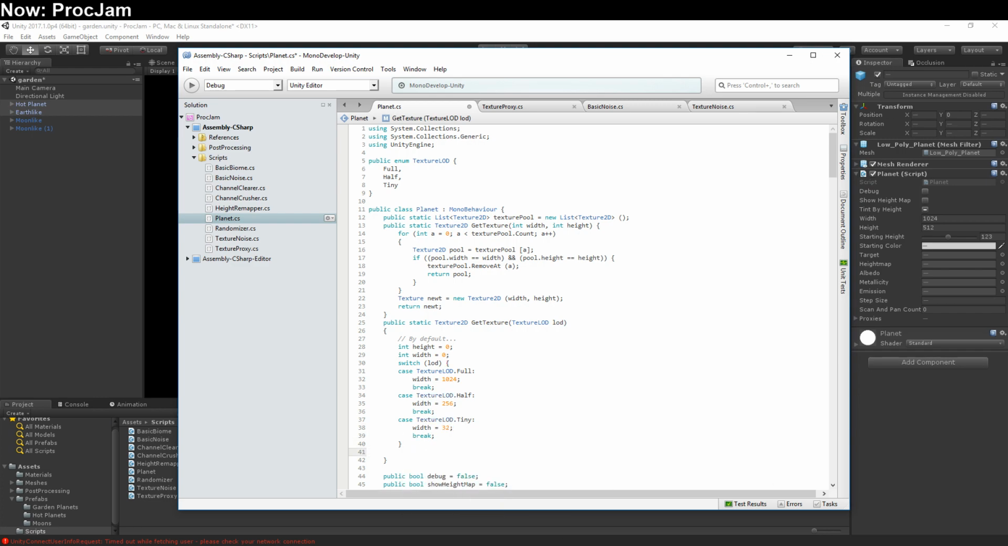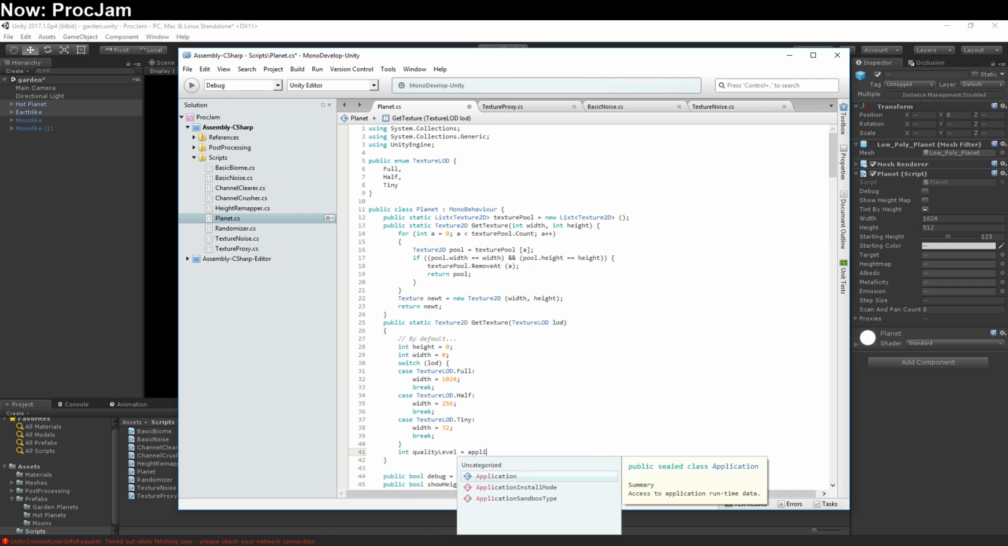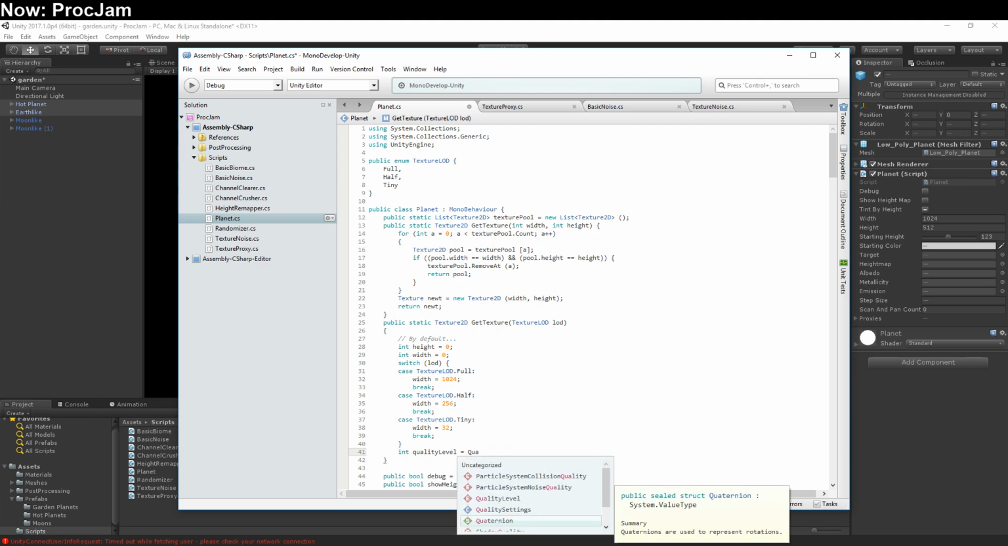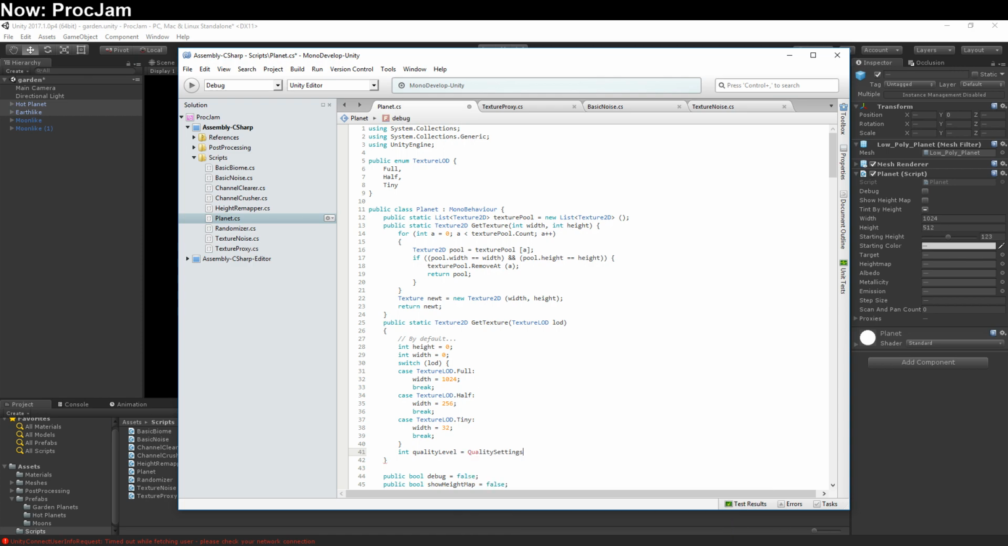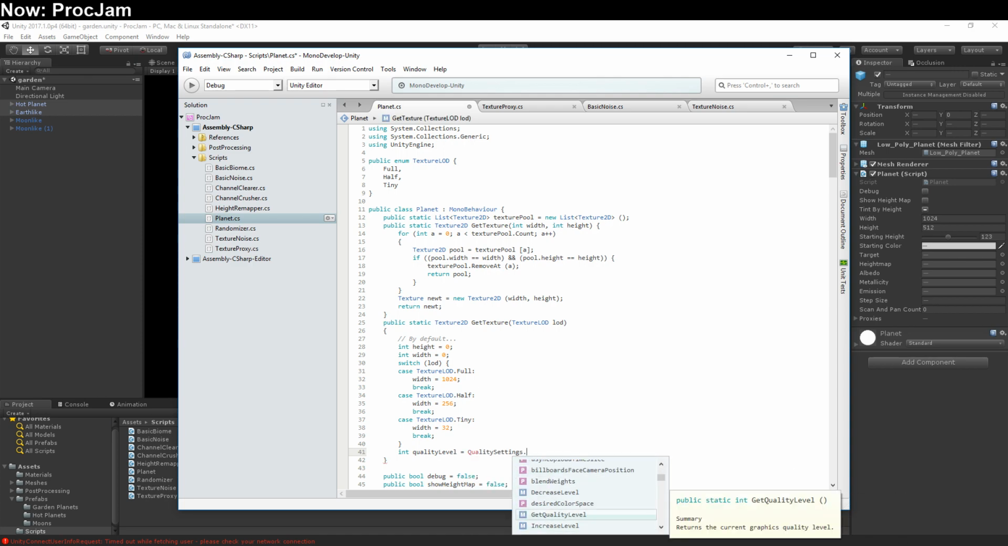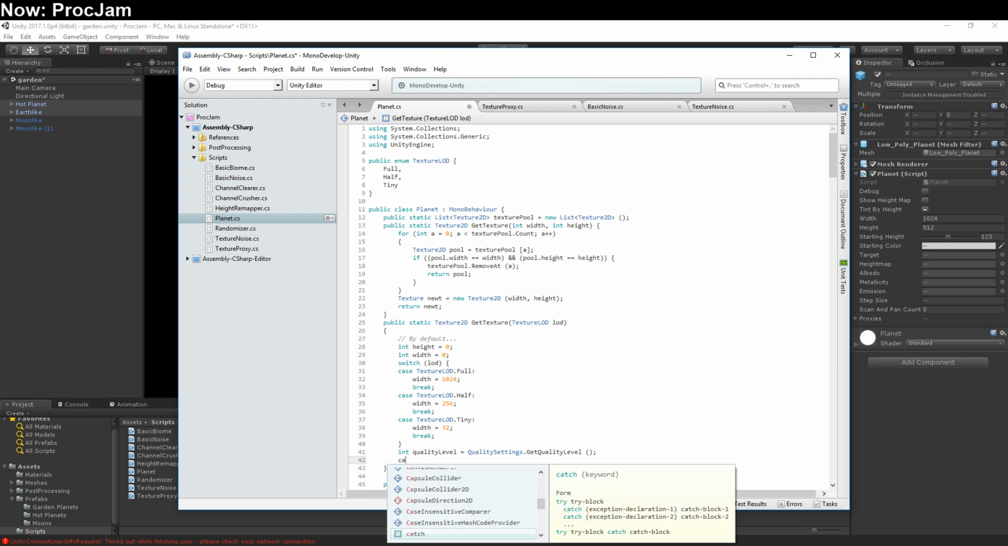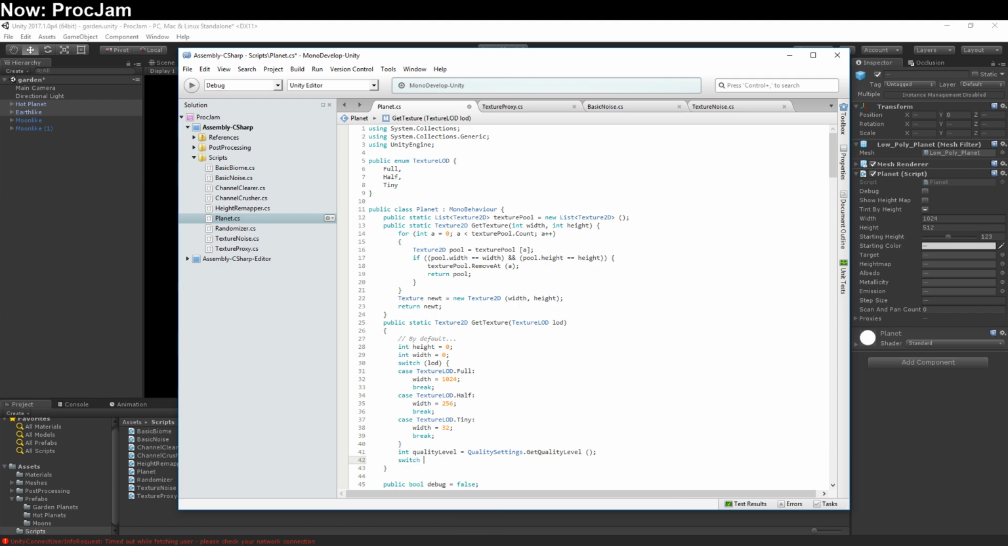And then down here, what we'll do is we'll get the quality level from the application. I can't remember how to get it. Quality level, QualitySettings, there it is. GetQualityLevel, there it is. So this should return an integer value that's between, I believe, 1 and 5 by default. And so what we're going to do is we are going to adjust our LODs based on that. So switch quality level.